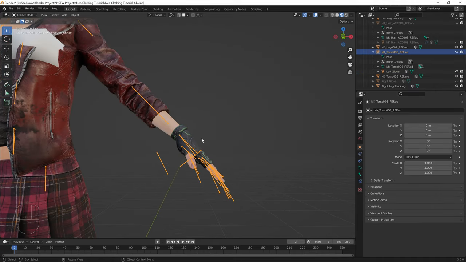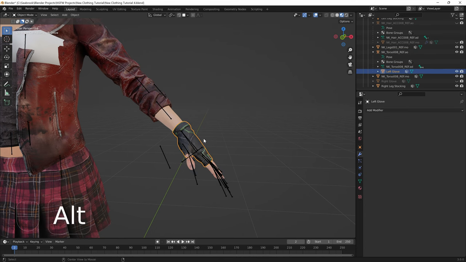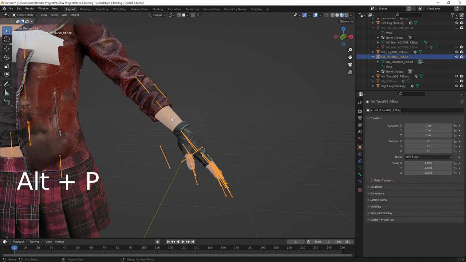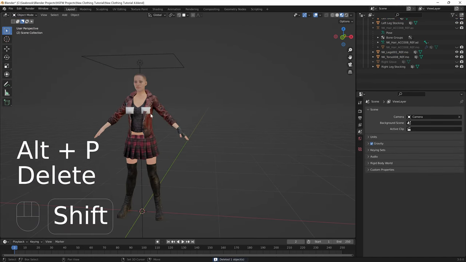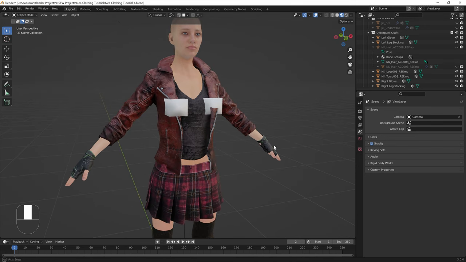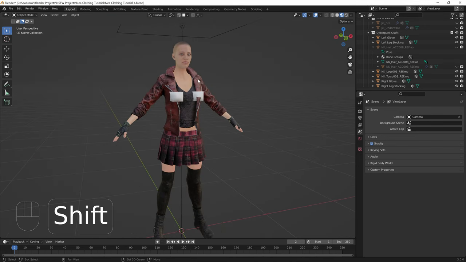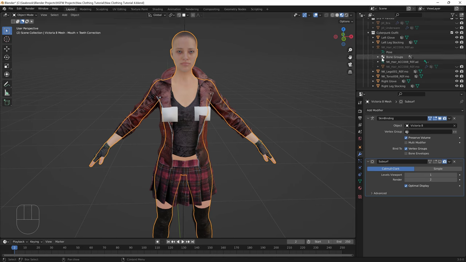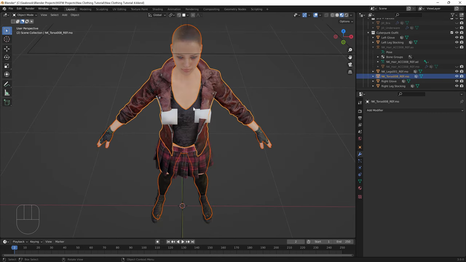So I'm just going to click on the glove mesh, Alt-P, clear parent, and now I can just delete this armature modifier, and now I can just show that we've attached everything. Fantastic. Okay, so now here comes... we'll attach the hair later. Here comes the point of truth.